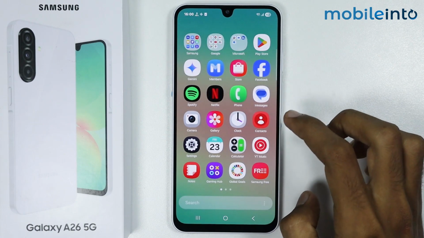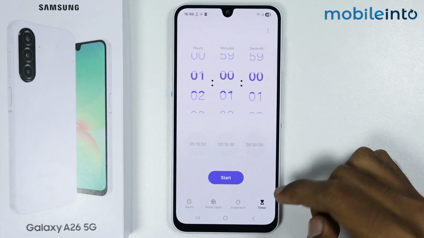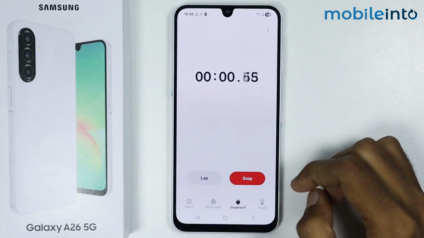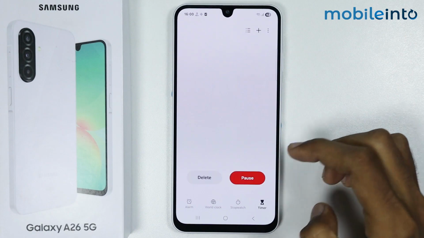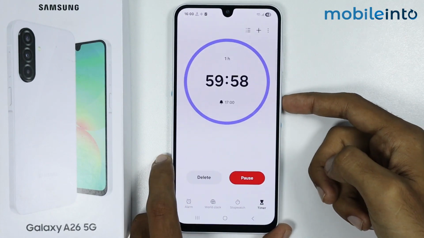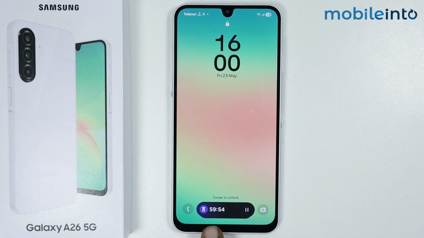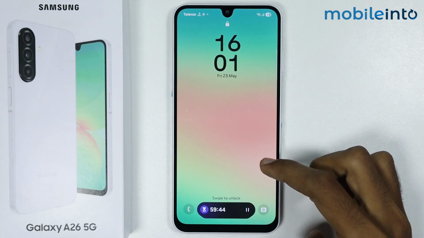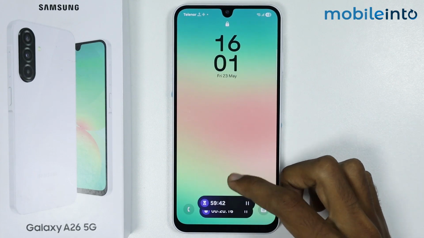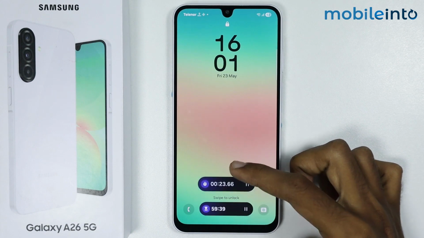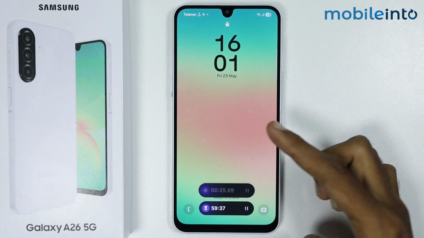Now for an example, if you set a stopwatch on your smartphone or if you set a timer, it will show on the navbar on your lock screen, just like that. And you can switch between the navbar functions by swiping up on the navbar, just like that.